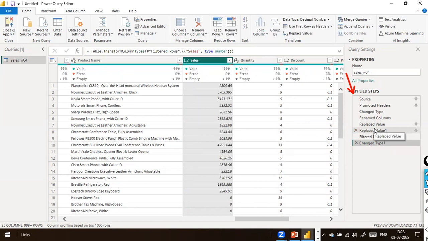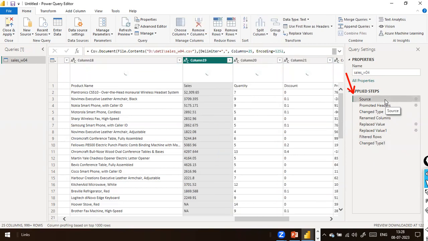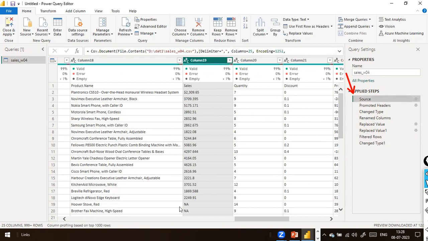In case of any issues with your visual, you can come and check the type of action that you carried out as part of data pre-processing. The type one is that sales is a number data type. Okay, fine, so I think everything looks good.